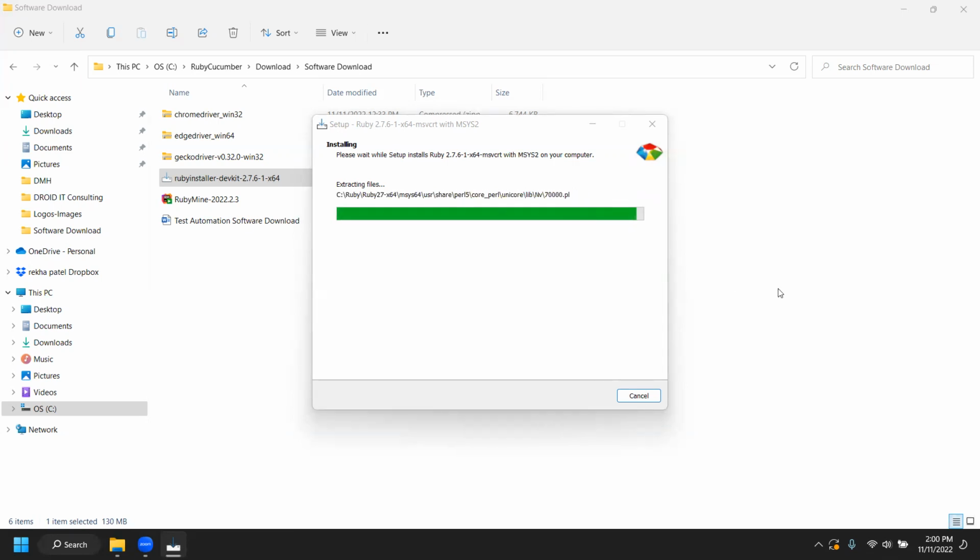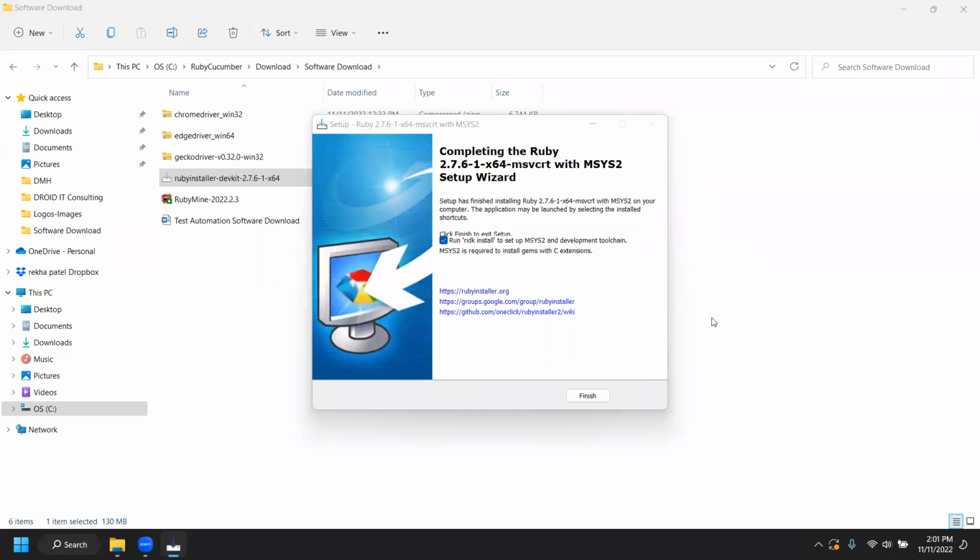Okay, so installation on my machine is about to be done. Let's see when it gets done. It might take another minute or so. But as I mentioned, this is the first step that you need to complete. You need to have the Ruby DevKit installed first, and then we will move on to the RubyMine IDE installation.